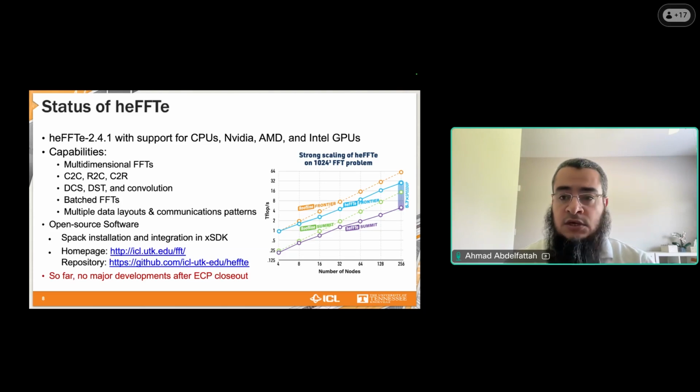heFFTe can do multi-dimensional FFT with complex transforms and real transforms as well. So there is flexibility in the way that you would like to perform your transform. There is support for sine and cosine transforms, and this is very important for some of our work with InvaPitch, and I'll come to that later. It can do batch FFTs concurrently and independently, and it has many knobs and controls that you can play with so that you can get the most out of your underlying backend. So you can get the most out of MPI, and out of your backends or the network.